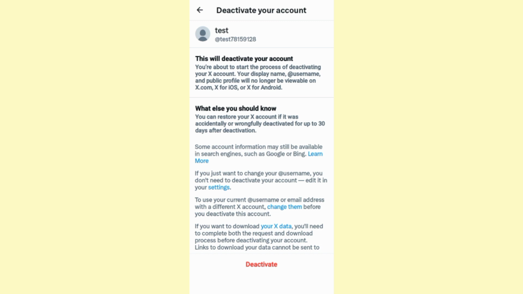Now, you should know that when you deactivate your X or Twitter account, the account will be hidden for 30 days. And once that 30 days has passed and you did not reactivate, the account will be permanently deleted, which is what we want. So all we need to do is deactivate the account and not open it for 30 days. And after that 30 days, the account will be deleted.